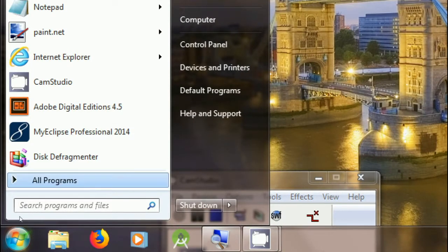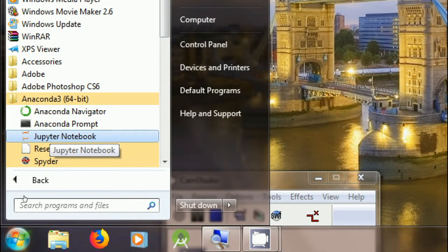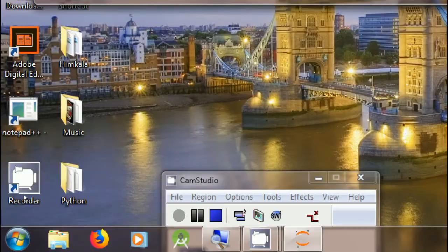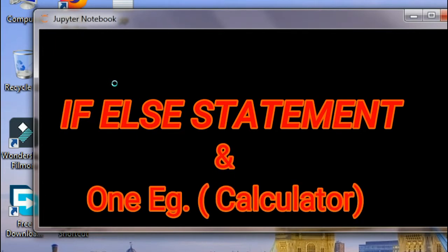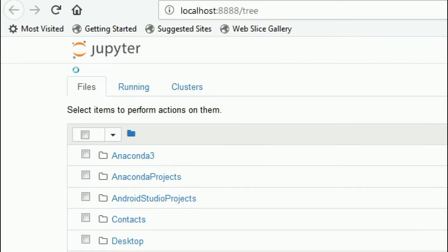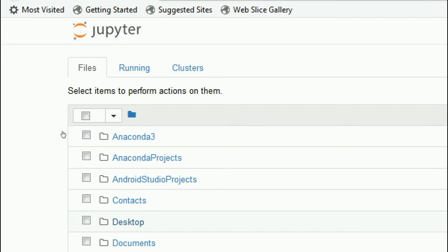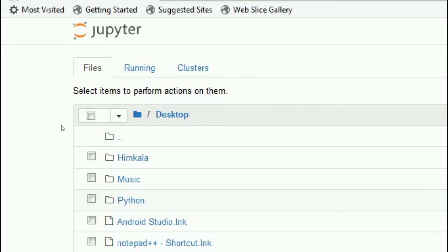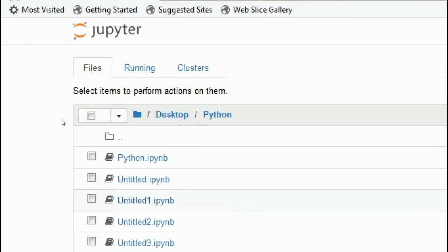Click on Start, All Programs, Anaconda 3, and open a Jupyter notebook. In this video we are going to see how to use the if-else statement and one example of it. Now let's open it. Click on Desktop, then open a Python folder where we create a new file.